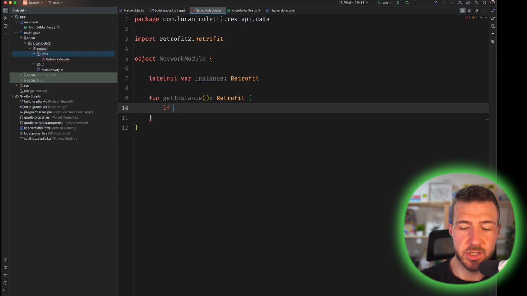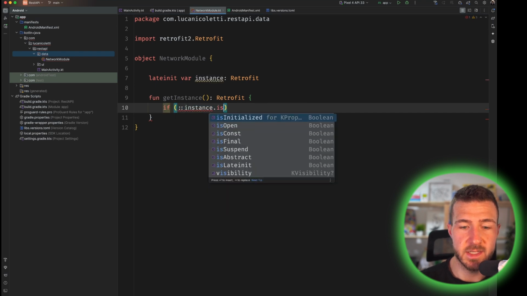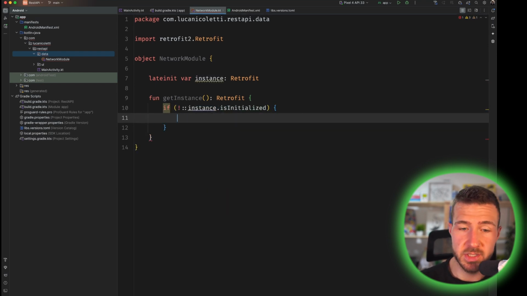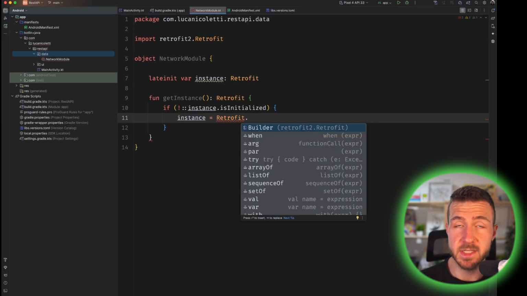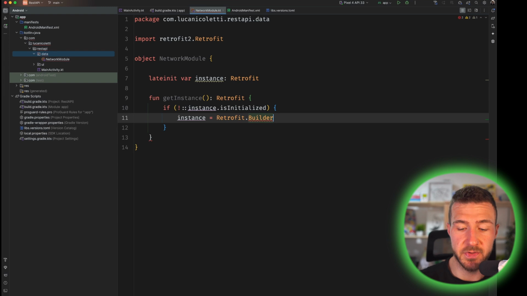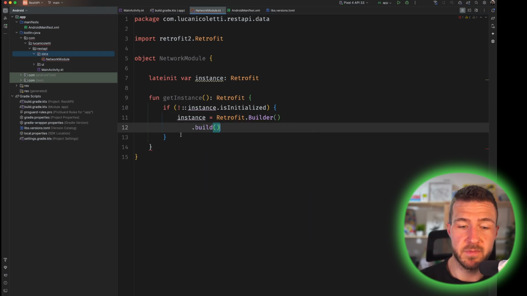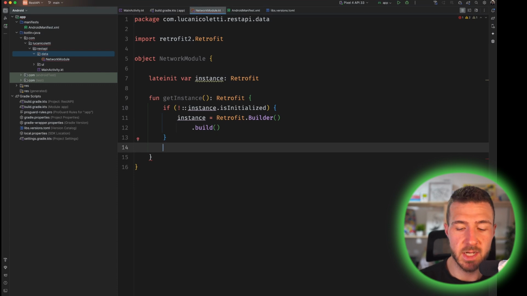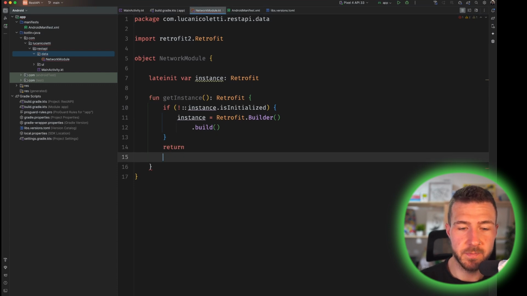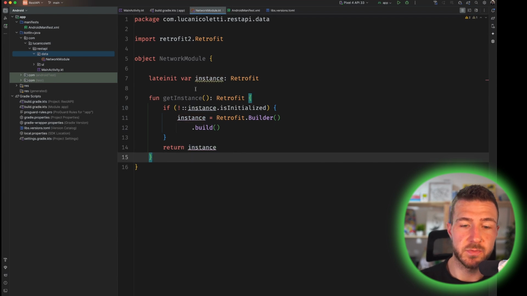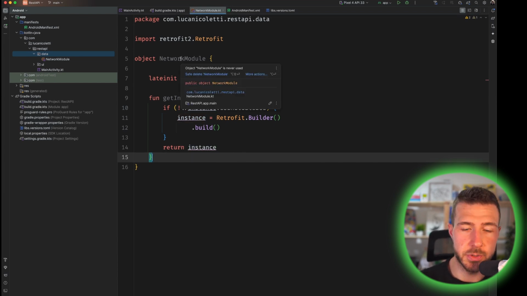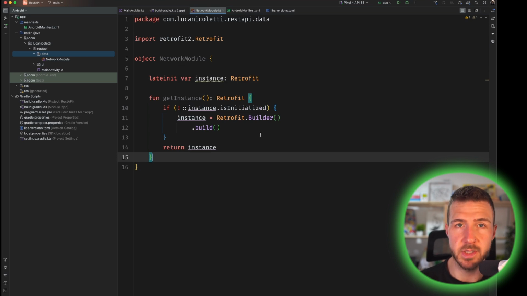To do that, we can check if the instance is initialized. If it's not initialized, we want to assign a Retrofit. To create an instance of Retrofit, we can use the builder. And the builder has a build function that lets us create an instance. And then we can return the instance. This way, whenever we need an instance of Retrofit, we can just call NetworkModule getInstance, and this will return the unique instance of Retrofit.